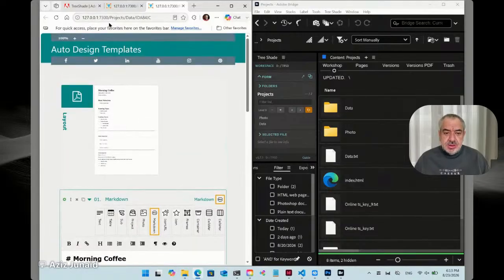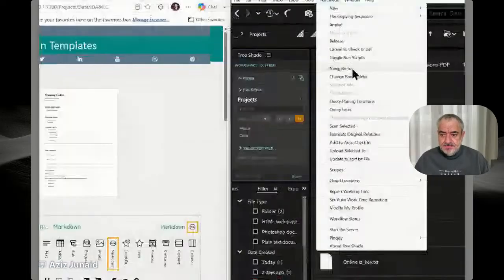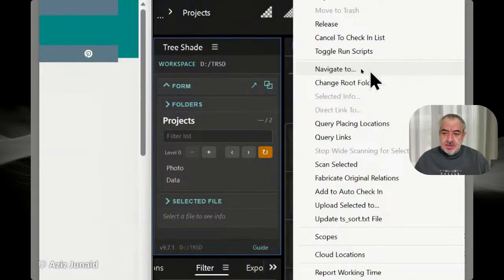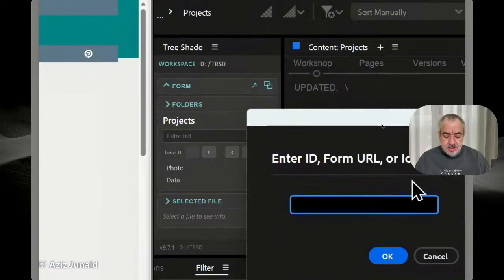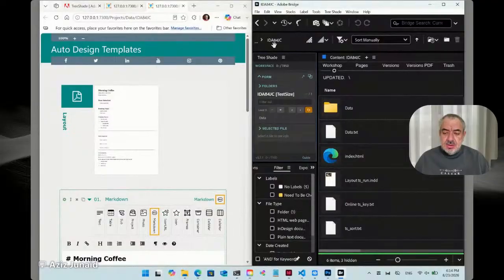If you have a project, you can open, if you have here in the online form, you can browse the project and reveal in Adobe Bridge by copying the URL, and from the Tree Shade menu, select navigate to. Then paste the URL and click OK. And you will go to that project folder.